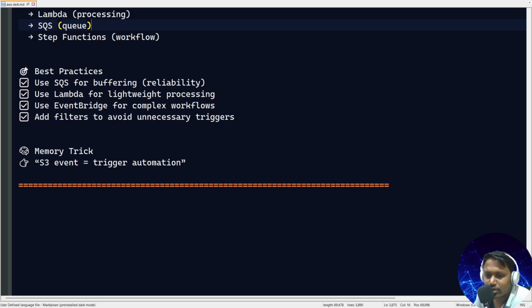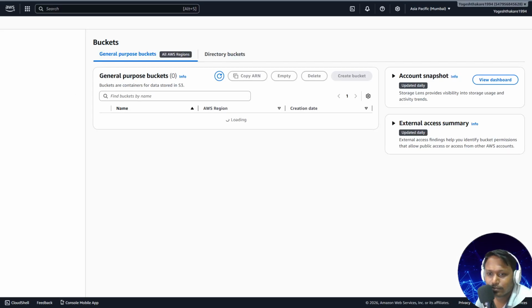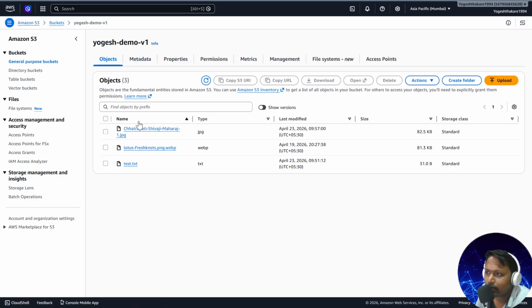So let's start our AWS portal. I have logged in to the AWS console. Let's go to S3 buckets. Here my buckets are created. Let's go to the bucket first, Yogesh demo v1. In this, you need to go to Properties.